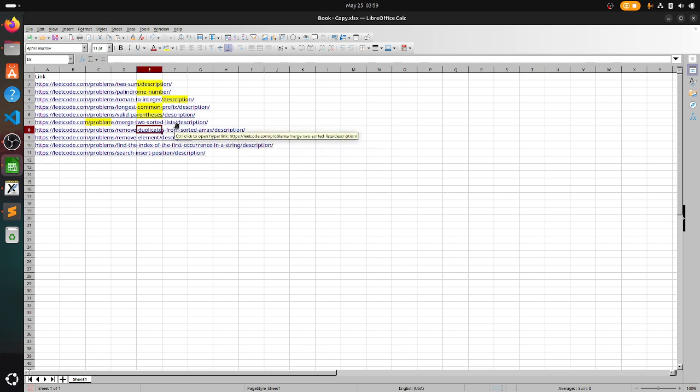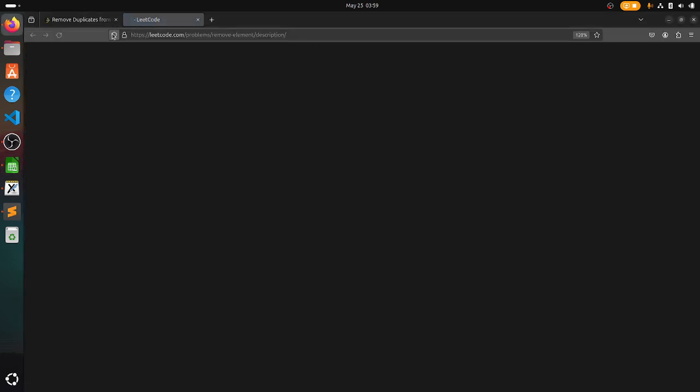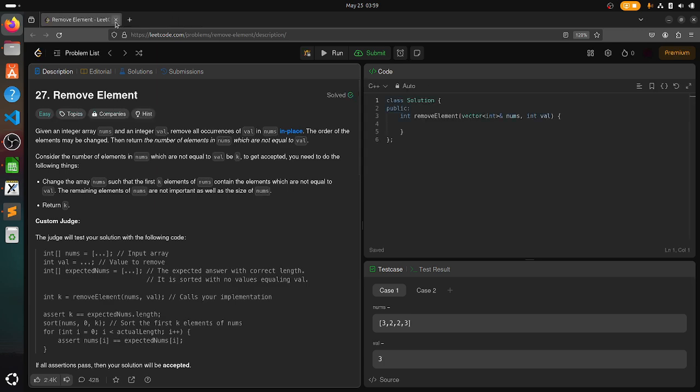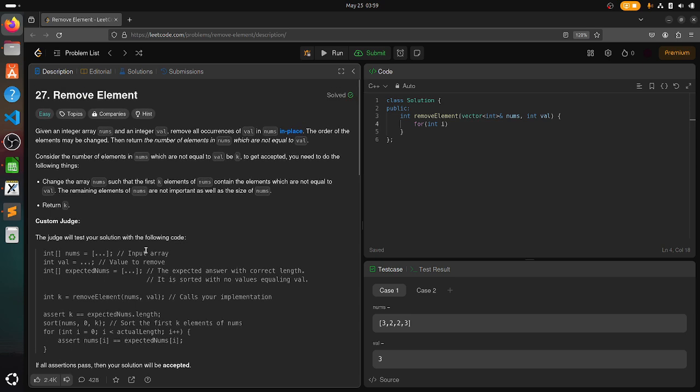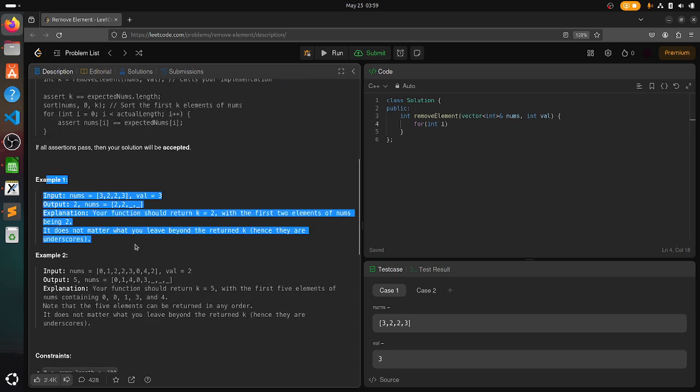So let's do the another one. Remove element. This is also interesting and easy. This is also one liner. I think not one liner, but interesting. The same as the previous one. The same question. So I will create another for loop. Let's find out how same this is. So it is saying just read this example. I will say that for this question and the previous question, just read this example. You will get everything.